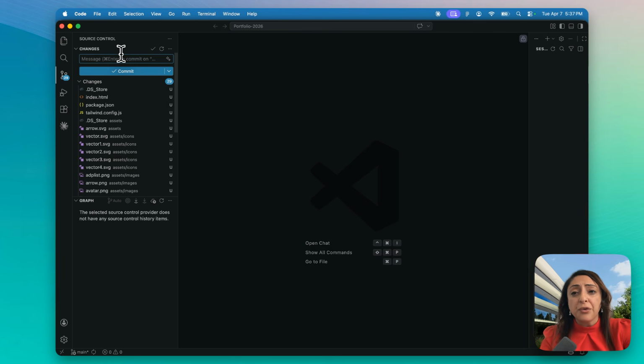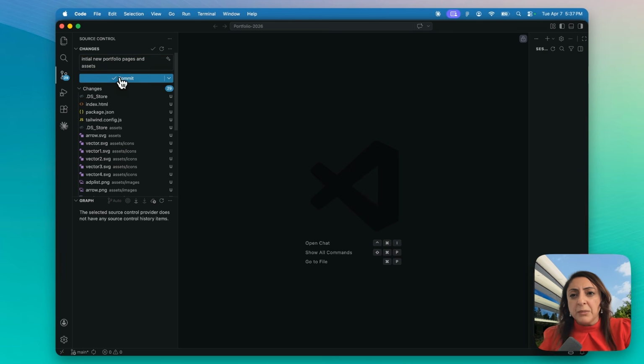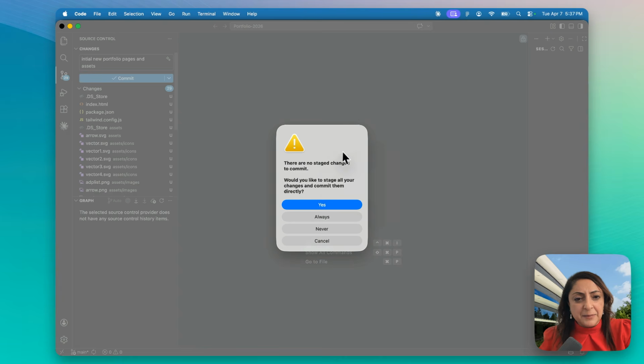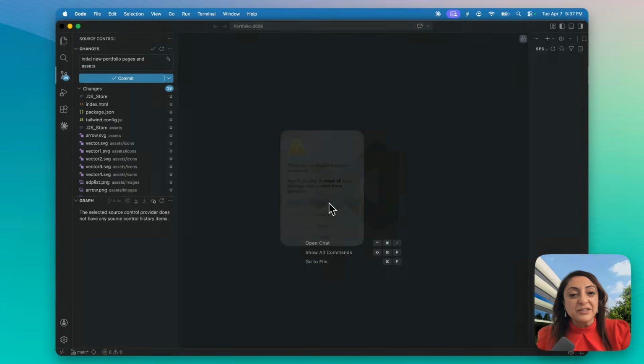because I'm connected to Visual Studio through GitHub. So I'm going to enter a commit message and say initial new portfolio pages and assets. Whatever your message wants to be. I'm going to commit it and send it. So it's asking me if I want to stage my changes in the commit because suddenly they all appeared. They didn't happen in installments. But for me, that's okay. I don't care about the history now.